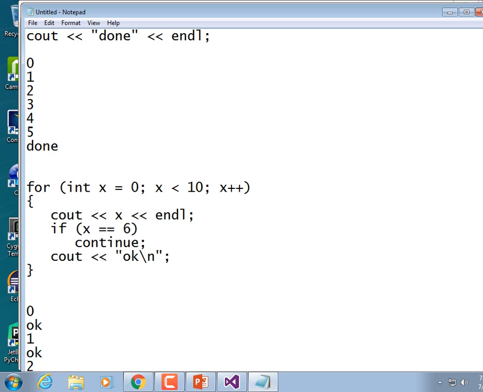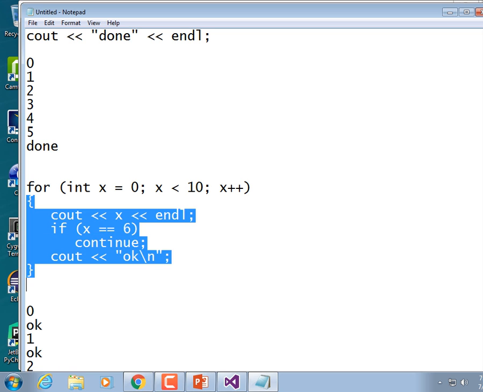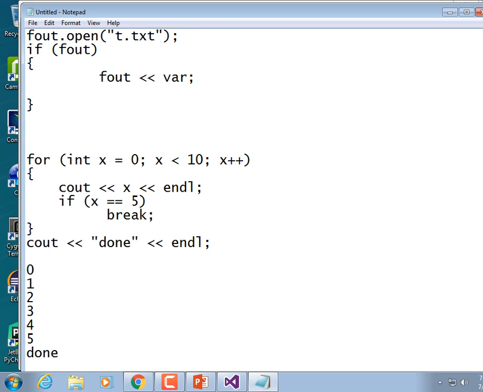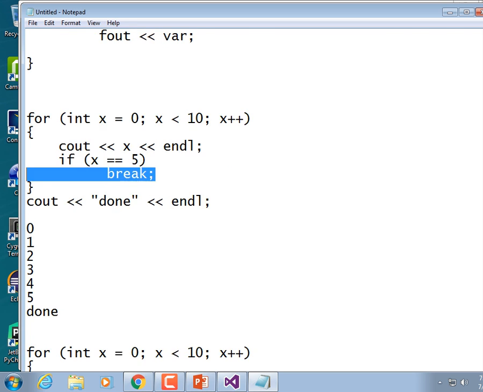Continue causes it to jump back up and reiterate the loop after incrementing again. Kind of like skip to the end. Skips to the end, but it doesn't exit the loop. So anything after the continue statement is not executed after continue is triggered, but it repeats the loop. Anything after the break statement is not executed, but it doesn't jump back to the top of the loop, doesn't reiterate it, it exits the loop.